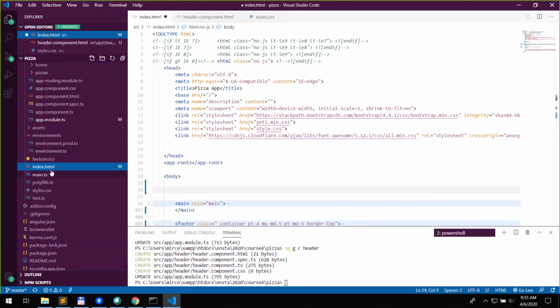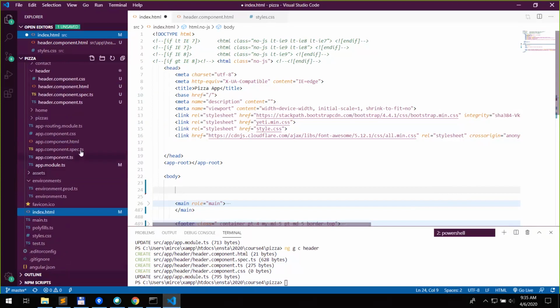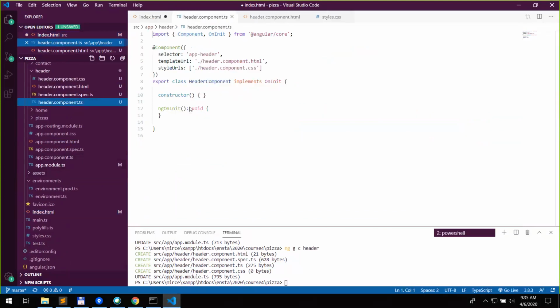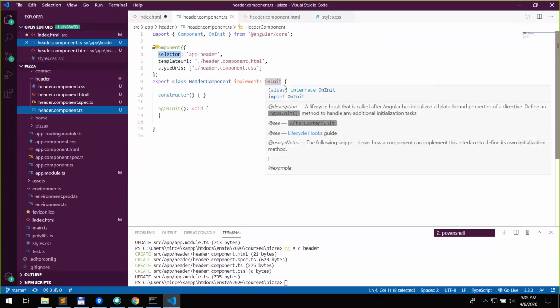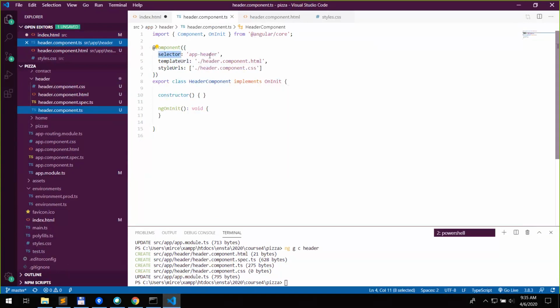So if we go in our header component in our TypeScript file, we see that in the decorator we have this selector. So this selector tells us, you can change this. If you want to have a different name, if you don't want to have app-header, you can say, I don't know, app-my-beautiful-header, whatever. You can put your custom name here. The idea is that we can use this selector.